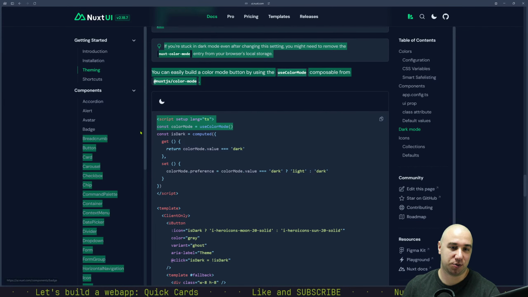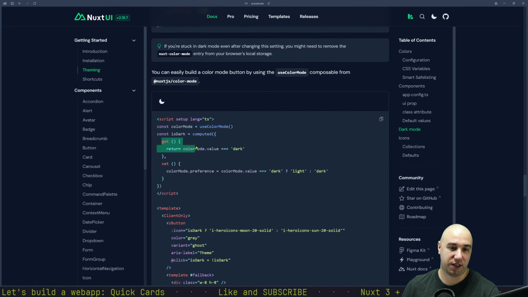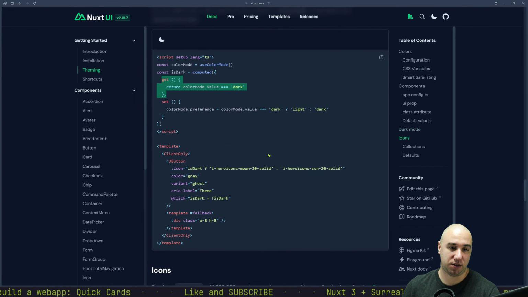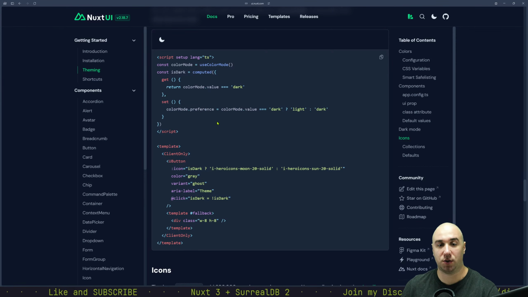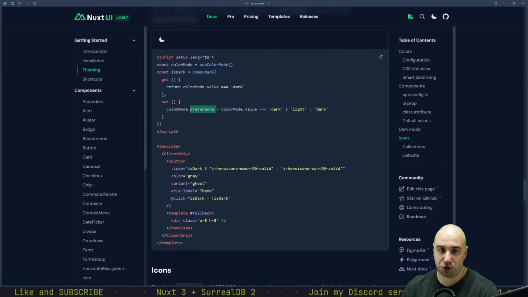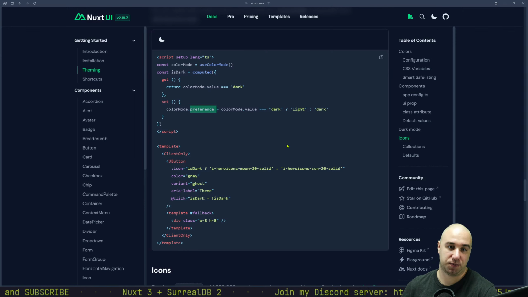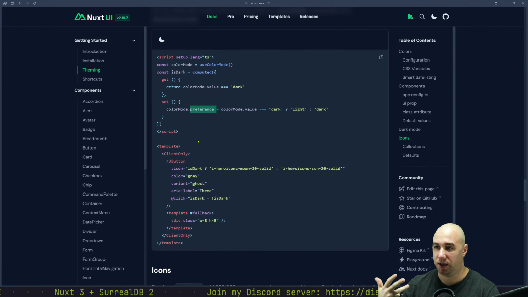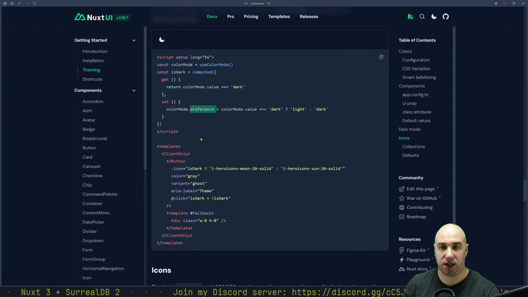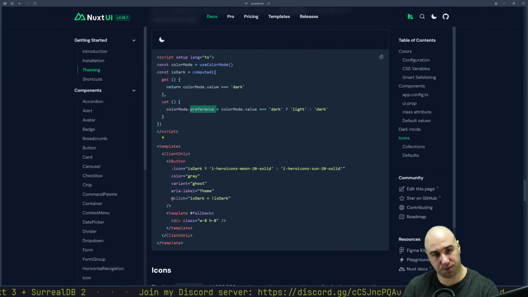So color mode, use color mode. It's dark. We have a getter for its color mode value, right? Equals dark. And we have a setter. Color mode preference equals color mode value. So this is the preference. Okay, so the preference is the thing that we want to force it to. Otherwise, it defaults to system. Great. And this is something that we could use something like Vue use to have it saved in cookies somewhere or whatnot, so that the user doesn't have to change it every time. Template client only, of course, and we do the fancy stuff.